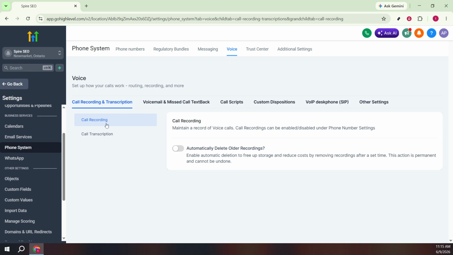Here's an important detail. Recordings are controlled at the phone number level. That means you enable or disable recording under each specific phone number's settings. If you have multiple numbers, for example, one for sales and another for support, set the recording preference for each. This gives you flexibility while keeping your compliance needs in check.